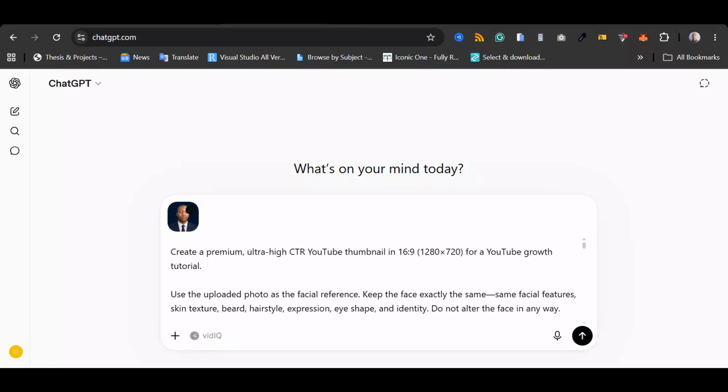The interface of the AI, that's ChatGPT, the interface is the same across platforms. So it doesn't matter if you're using an Android phone or maybe an iPhone or a PC or a Mac, the interface is all the same.